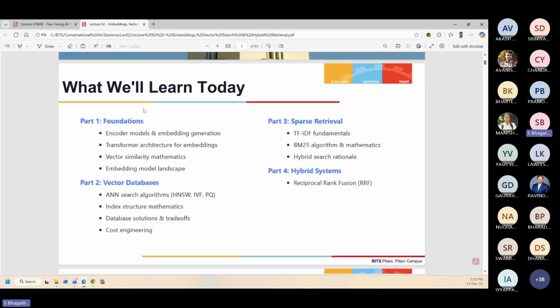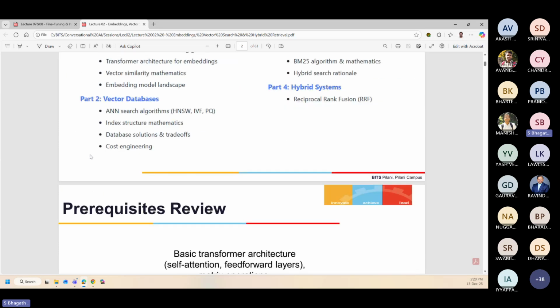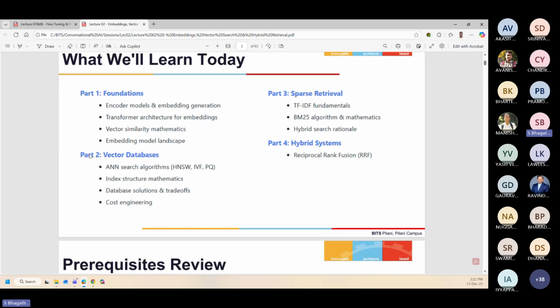So this is the slide. In this, you have to know encoder, decoder, and encoder-decoder models. What is an encoder model? That is a very core thing. Even in my interviews, I ask this question.